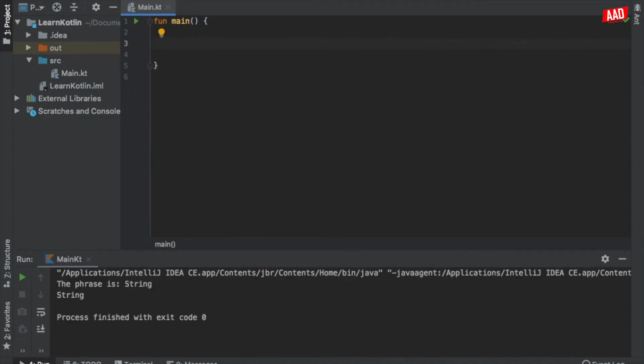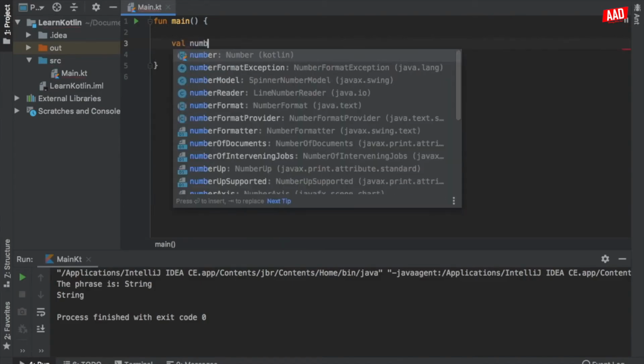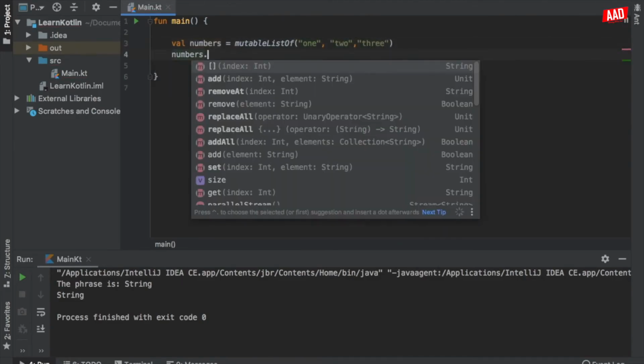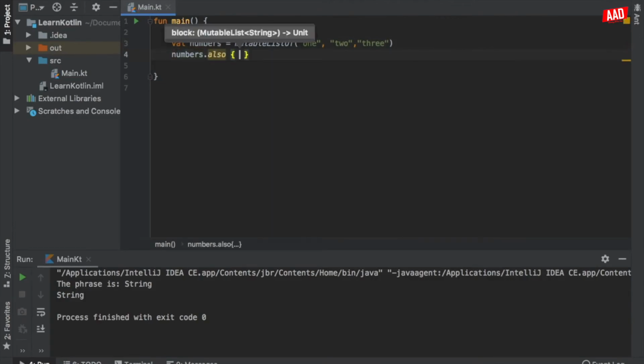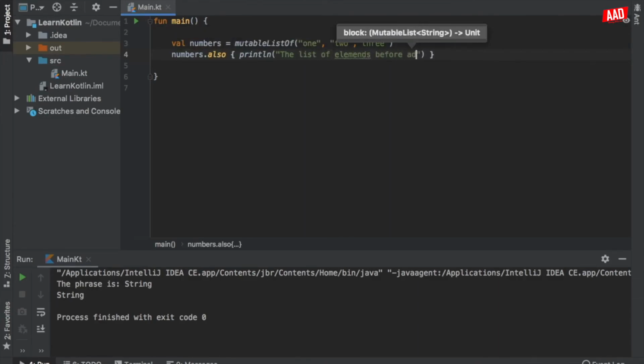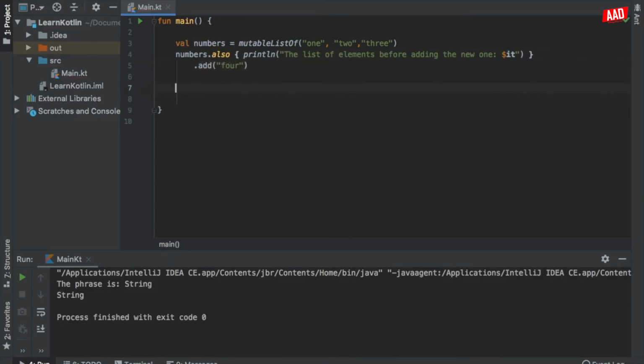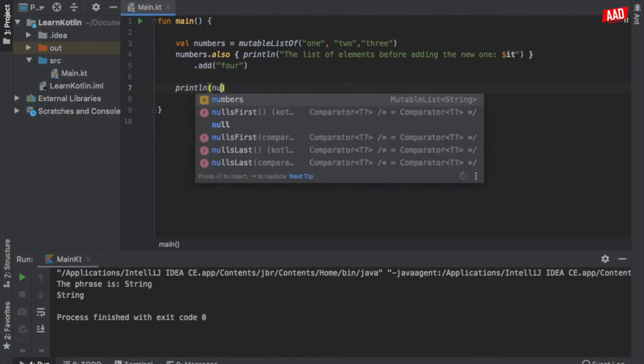All right, and I'm going to go over one more of these scope functions in this video, and this is the also scope function. And let's get started with the example. So we will do value numbers, and that's going to equal a mutable list of 1, 2, and 3. Then right below we can go ahead and say numbers and call dot also. And inside here we will print line the list of elements before adding the new one, and we will just type in it because this is referring to numbers. And then you can also add something to this list, so we're just going to type in add 4, and then we can go right below and print line numbers.